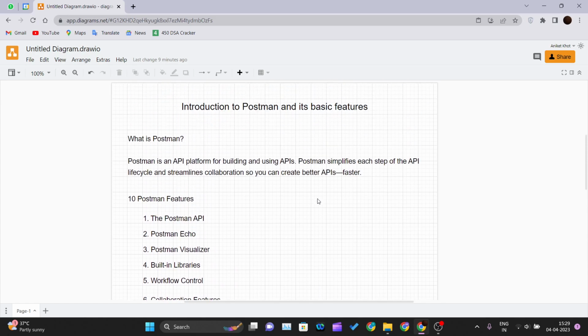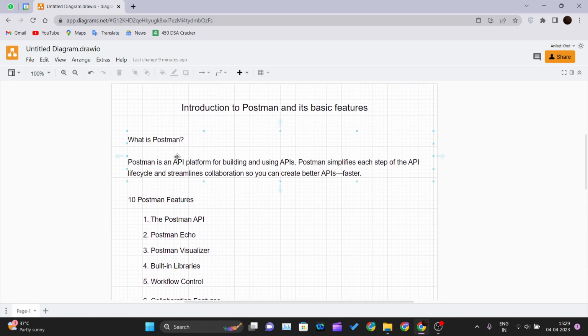So I hope you got the features, and you have got some idea what is Postman as well. In our upcoming videos, we'll see how we can install Postman on our PC, and after that we will go ahead with using Postman.